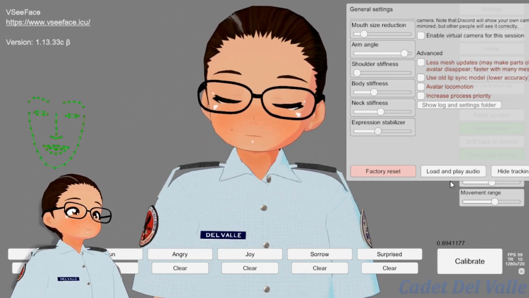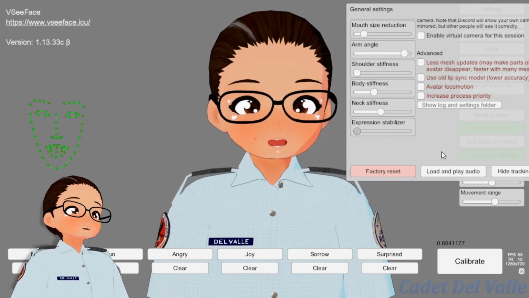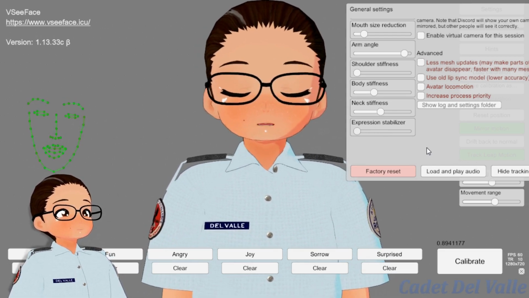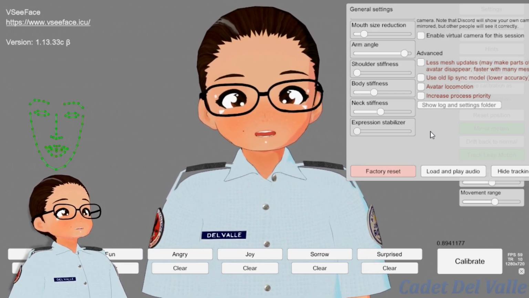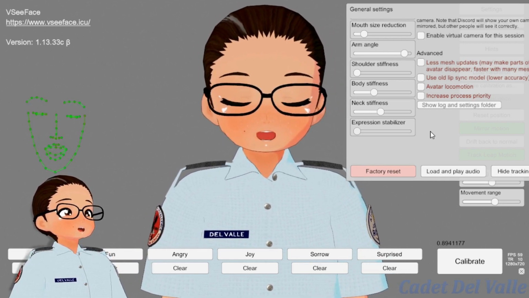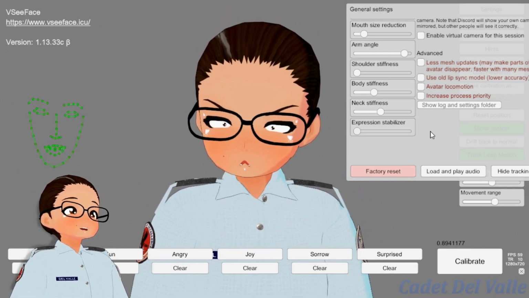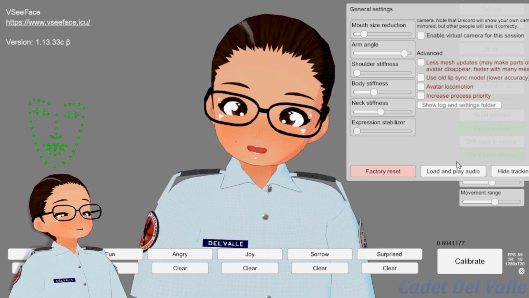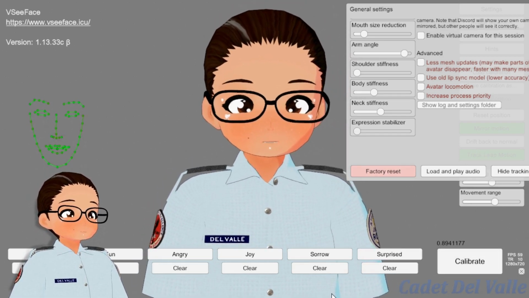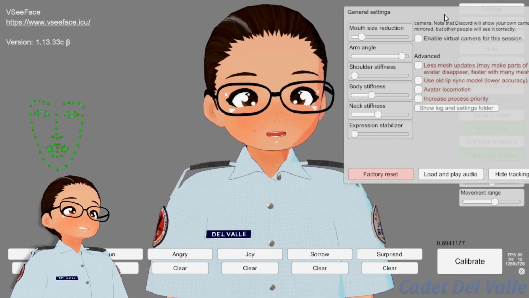See? So that's pretty much what it does. I usually leave this at the bottom because I want fast response expressions, but in case you want to make sure your expressions are a little bit more accurate, you might want to have the expression stabilizer there. So that pretty much covers the sliders.